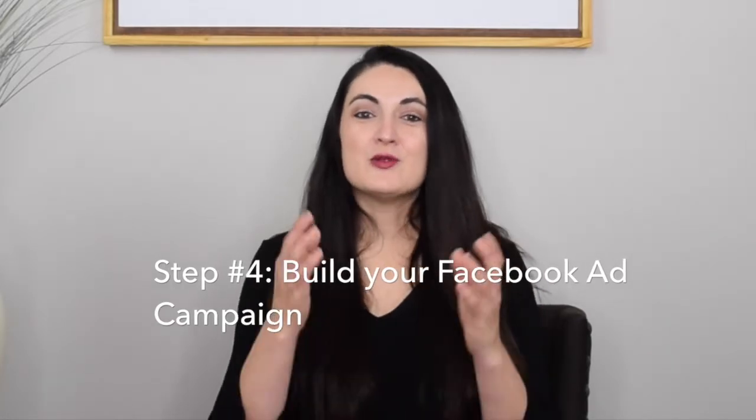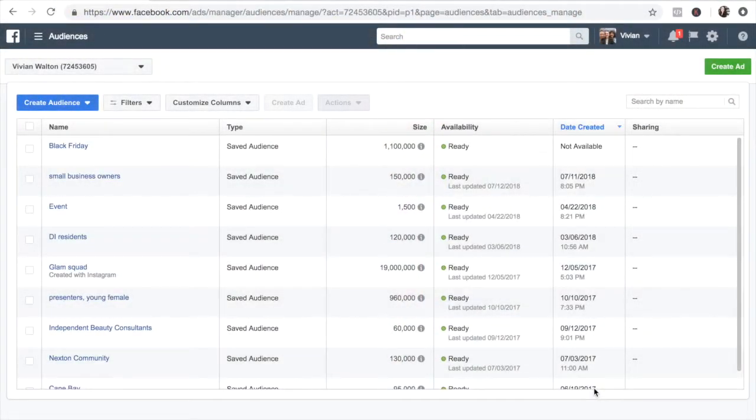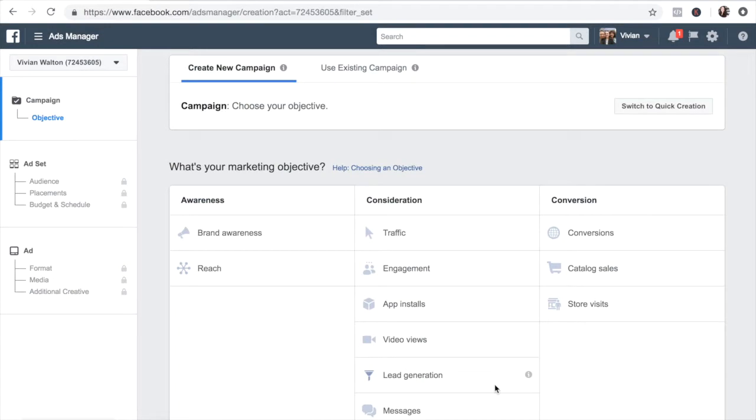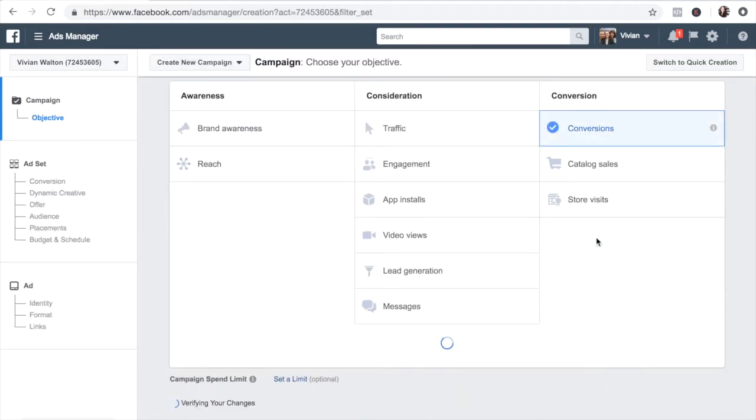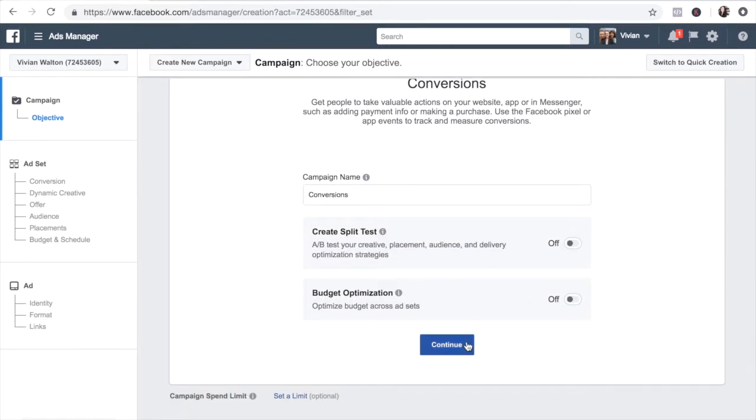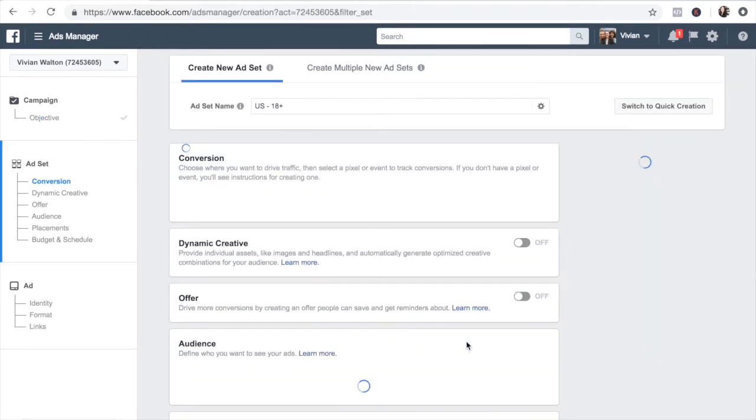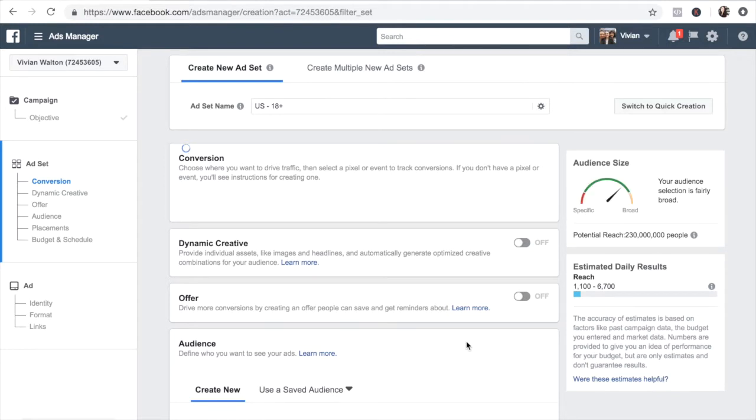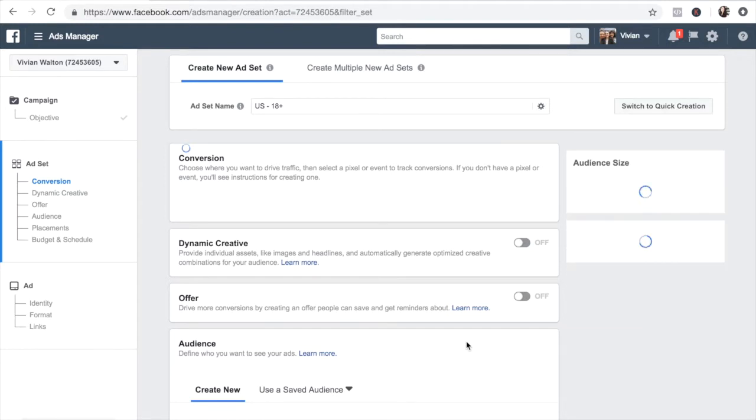Step number 4, build your Facebook ad campaign. So now that you have your Facebook audience saved, let me show you how to use it for your next Facebook ad campaign. So now let's go in and let's build a campaign. I've selected the purpose or objective of my campaign, which is conversions. And what we'll do is when you're building this out, you're going to scroll down.